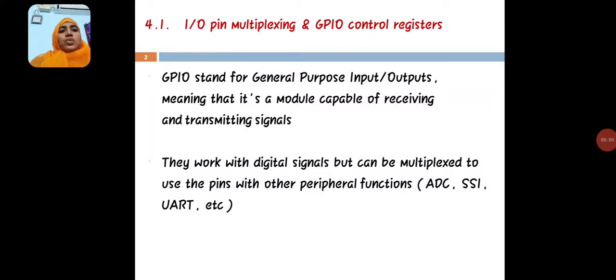In this video lecture, I am going to explain about I/O multiplexing and GPIO control registers. GPIO stands for General Purpose Input and Output devices, meaning that it's a module capable of receiving and transmitting signals. In previous classes, we have seen the TM4C123 and 129 ARM processor.